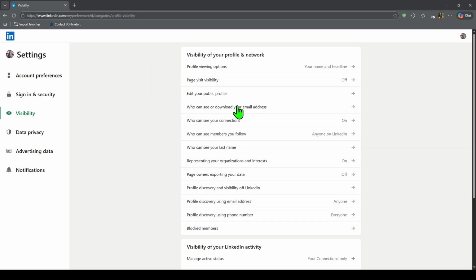One more practical tip. If the person has a very common name, LinkedIn recommends typing their company along with their name to help narrow down the suggestions. That makes it easier to find the right profile from the list.